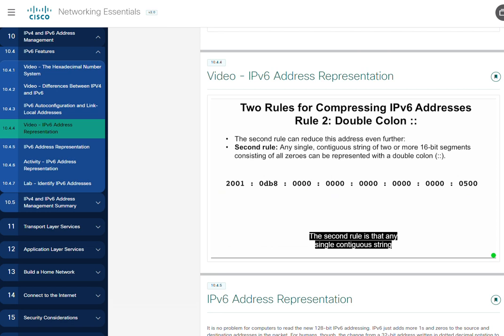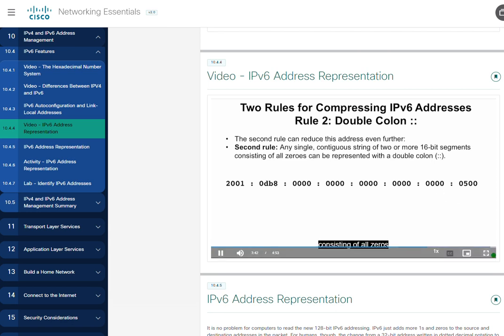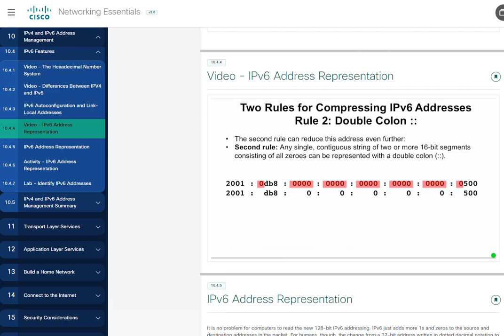The second rule is that any single contiguous string of 2 or more 16-bit segments consisting of all zeros can be represented by a single double colon. For example, notice here that we have several zeros in our address. In this segment here, the leading zero can be omitted. In this segment here, the leading zero can be omitted. But we have a contiguous string of 2 or more 16-bit segments right here. That can be represented by a single double colon.